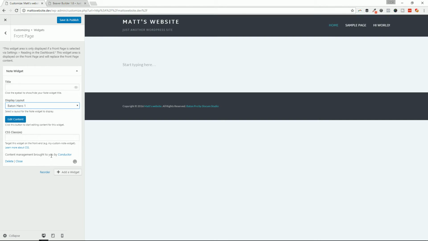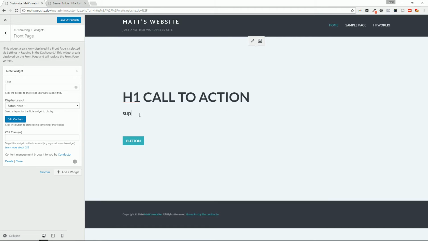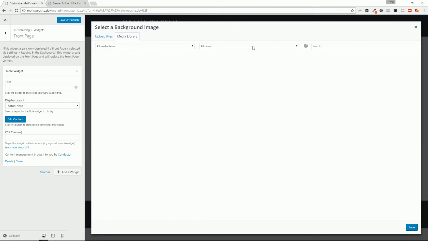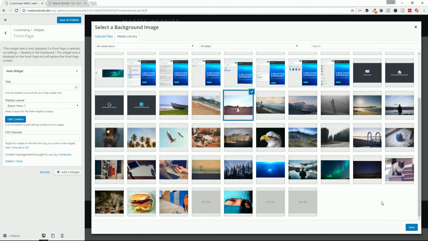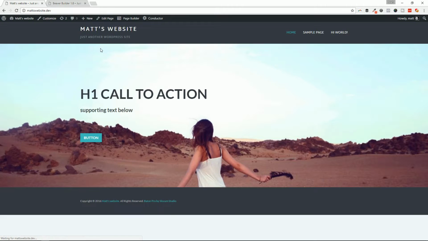So when I drop in Baton Hero 1, our theme and our plugin dictates the look and feel of this hero area. So it's got a nice big H1 tag at the top. I'm going to say H1 call to action with some supporting text below, and then a button that we can link to a certain page, like a sign up form or buy now, whatever it might be. And that's it. I can edit the background. I can drop in an image. Let's just say this one. I'm going to hit save and publish. And that's it. I can set up a hero area just as quickly as that.